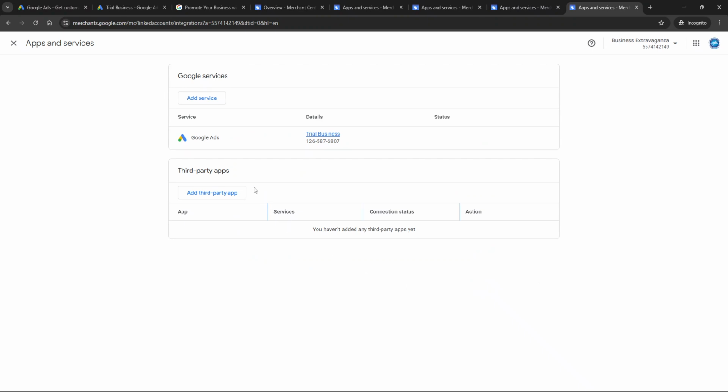With this connection established, you can start leveraging product feeds from the Merchant Center within your Google Ads campaigns. This not only helps in managing your ads more effectively, but also ensures your products reach the right audience, maximizing the impact of your marketing efforts. Setting up this integration is a significant step toward optimizing how your store communicates with potential customers.